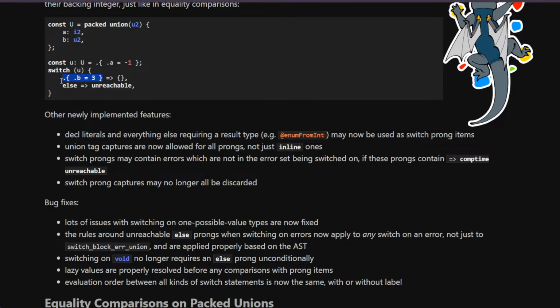Yo, Penguin, what's up? Okay, I've never seen this before. I think this is new. Is there pattern matching? Okay: declaration literals and everything else requiring a result type may now be used as switch prong items.